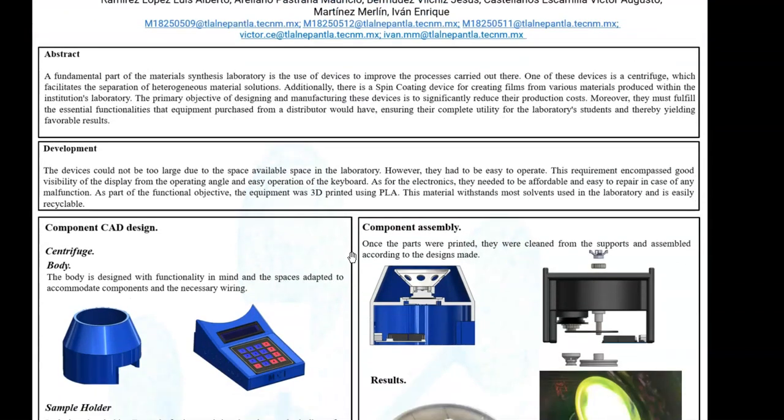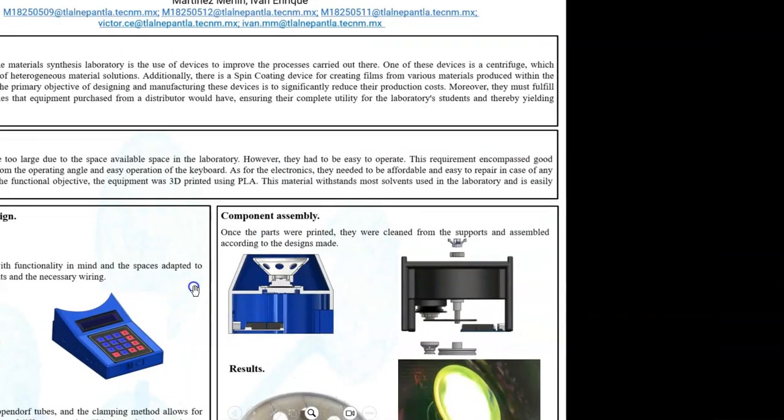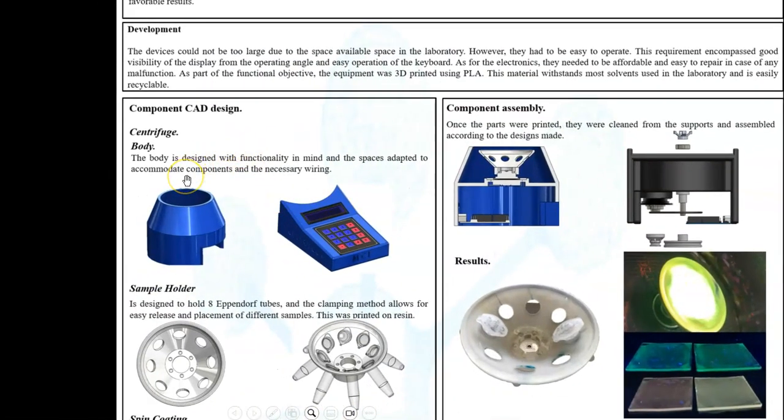Development: the devices could not be too large due to the space available in the laboratory. However, they had to be easy to handle. This requirement included good screen visibility from the driving angle and easy keyboard operation. As for the electronics, it had to be affordable and easy to repair in the event of a breakdown. As part of the functional goal, the equipment was 3D printed using PLA. This material is resistant to most solvents used in the laboratory and is easily recyclable.